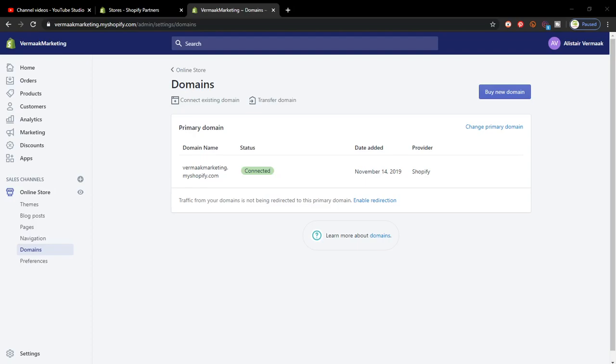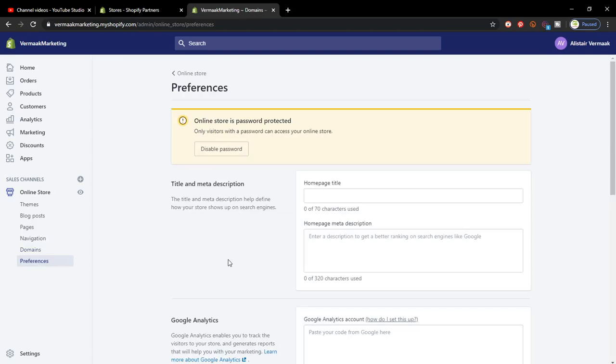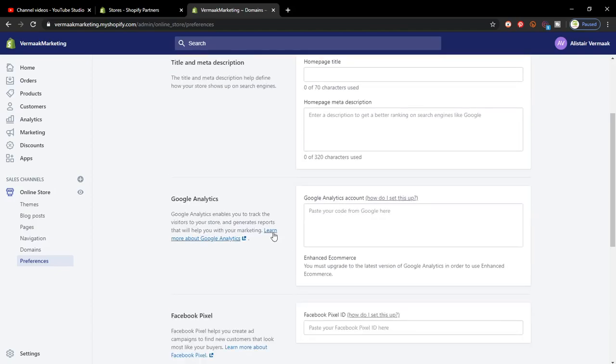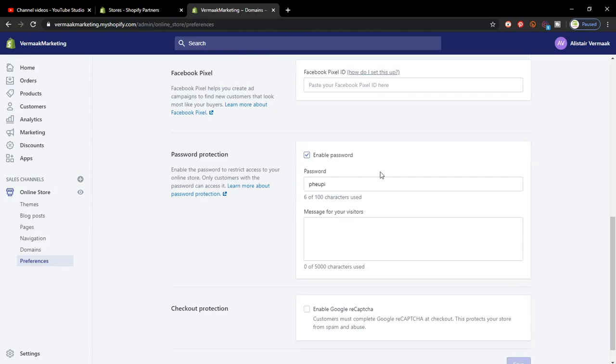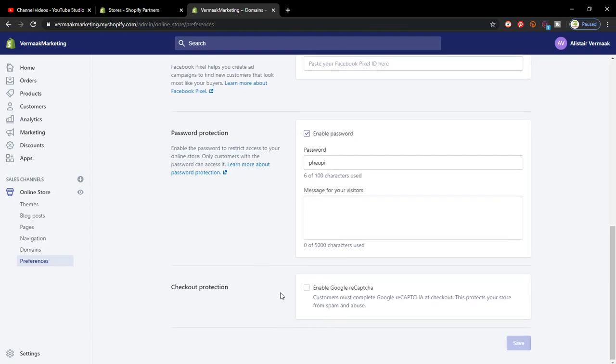So in the last video we left off on domains. Today we are just going to look at the preferences. So let's go in there. In the preferences, basically all you've got to do is add your SEO, add Google Analytics, add a Facebook pixel if you plan to run Facebook ads, and then enable or disable the shop password. And you can also enable a Google reCAPTCHA protection system at the bottom here.